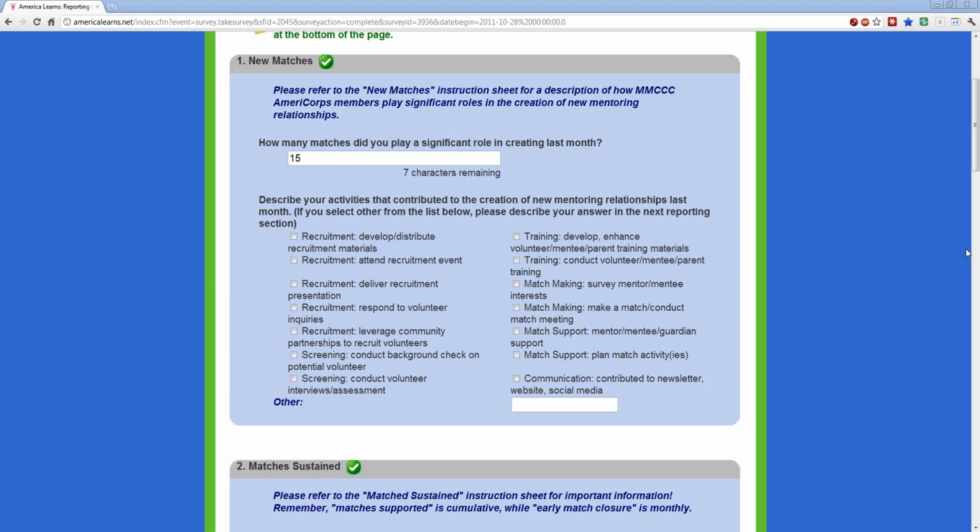because some of you won't do that ever. Some of you are focused 90 to 95% of the time on recruitment, and as a result, you have very little to do with match support or match activities or matchmaking. But recruitment is a vital component of creating new relationships. So if you are successfully recruiting new mentors, you should report those new matches being made when the match is made, if you recruited the volunteer.